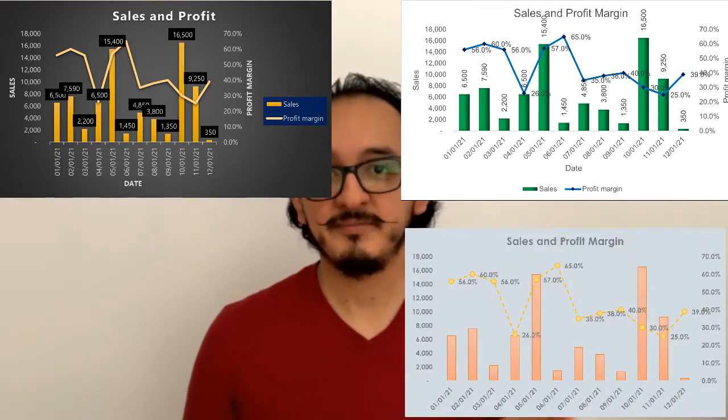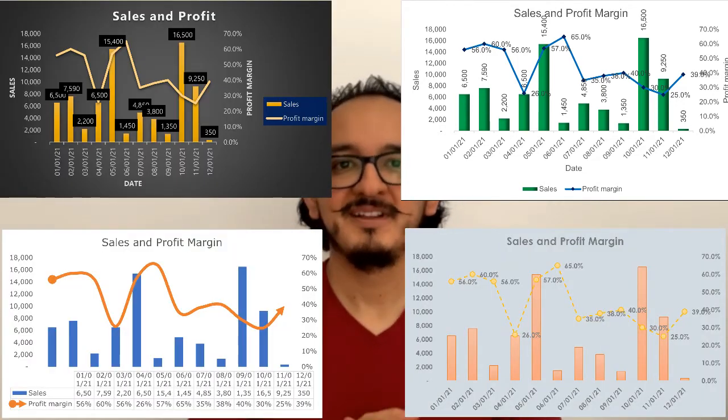Hi guys, in the previous tutorial I showed you how to make a combo chart. In this one I'm gonna show you how to format it to make it look like this, like this one, or like this one. So let's get started.